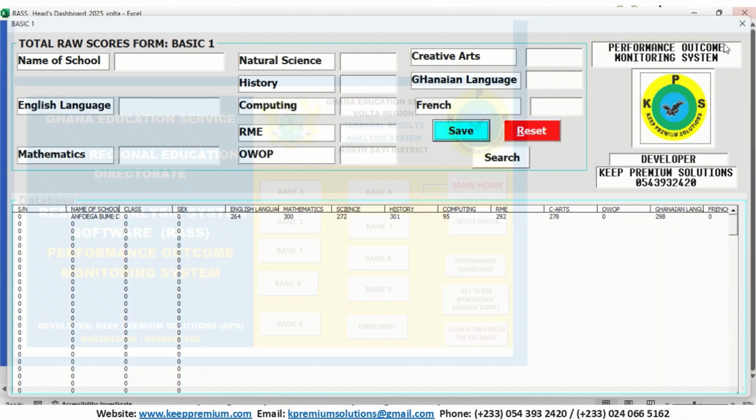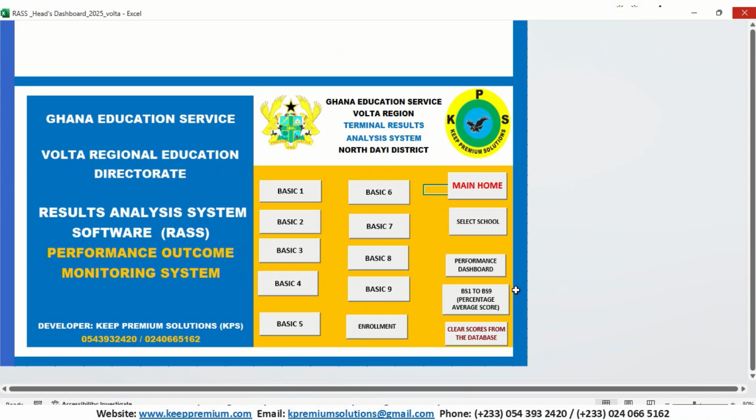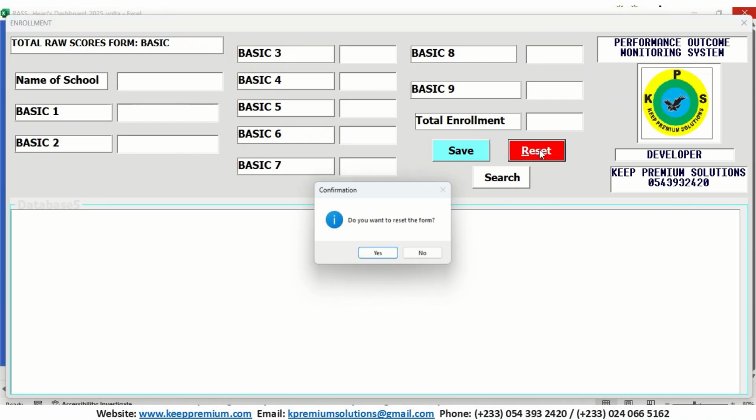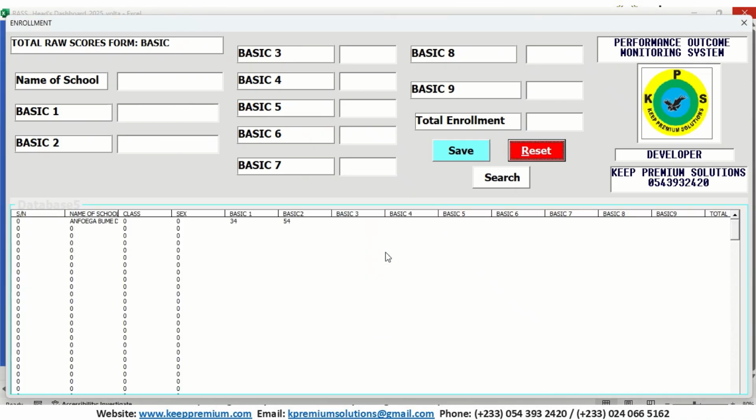Now you just close here. Now we want to see how the data you enter into the system is happening in the system. First of all, you have to click on the enrollment, because you have to select the appropriate enrollment for the class 1. If not, you will see different data in there.